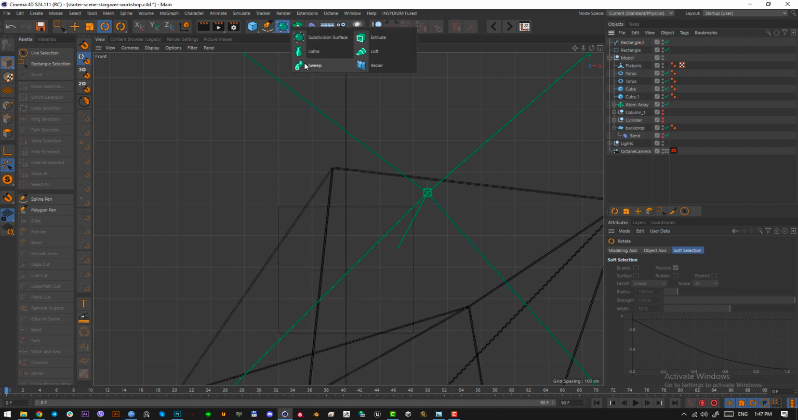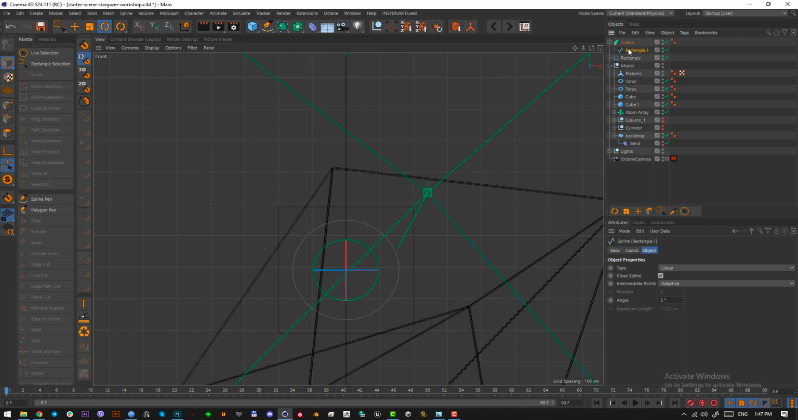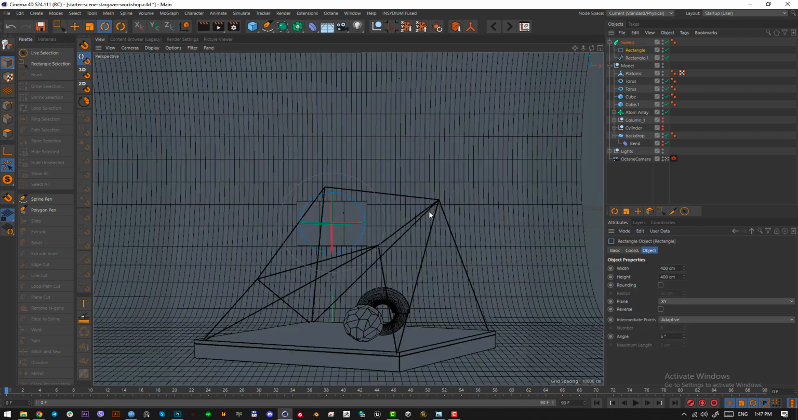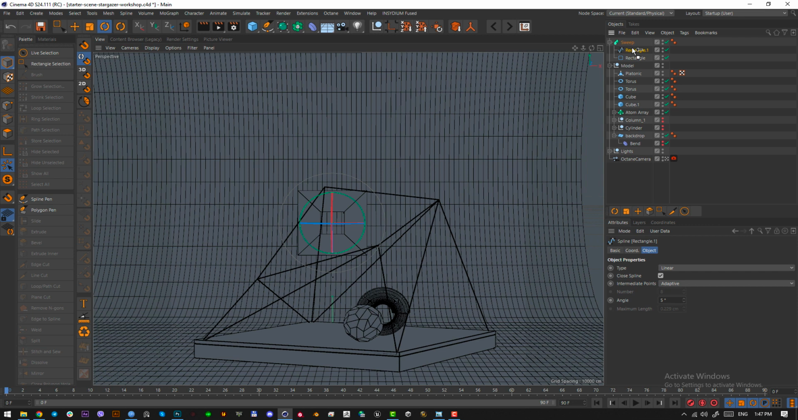Then add a sweep and put these two into the sweep. Press F1. Let's see what we have made. Change the order. Okay, this is perfect. Now with the rectangle, the first selected, press T to scale. And we'll scale it like this.